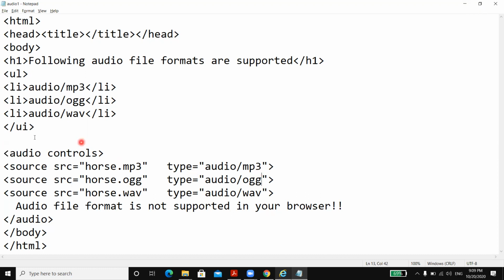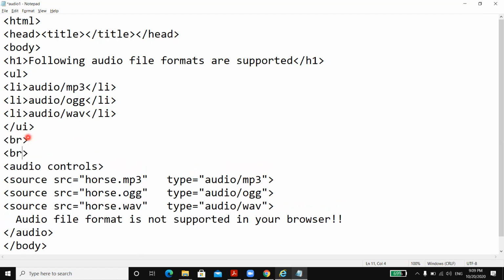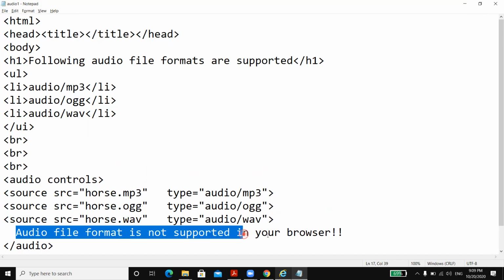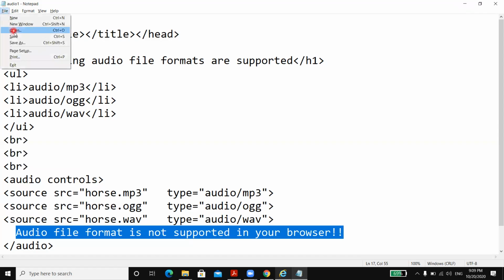Now, if you notice, I will simply use a BR a few more times. The reason is that there should be a proper gap. Right, three times. Now, if you check, this content is not highlighted anywhere: Audio file format is not supported in the browser.